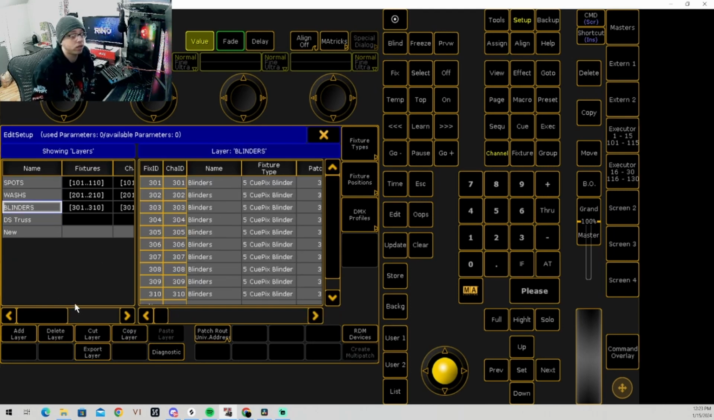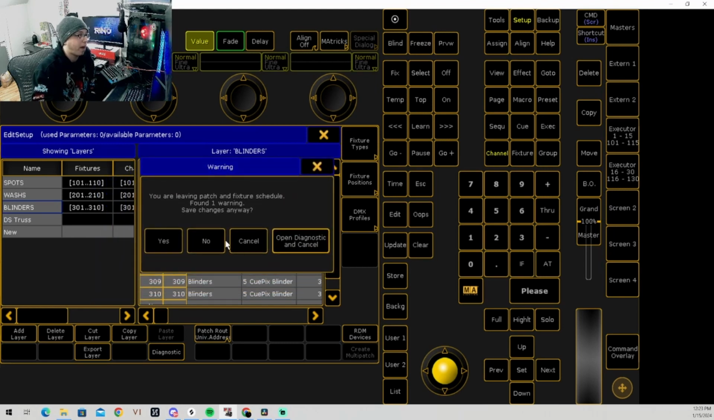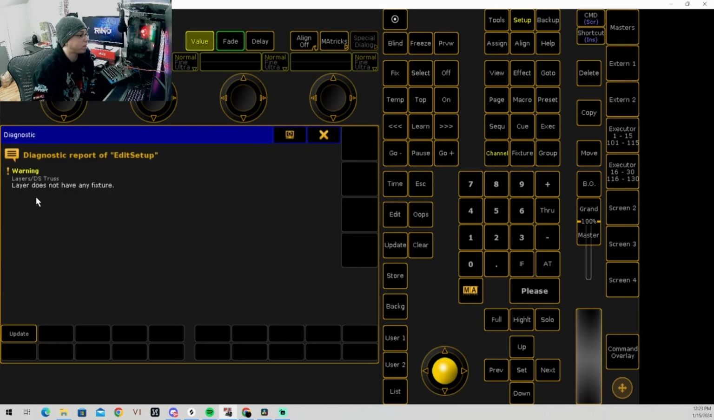Once you have those, the first thing you're going to want to do is come over here and select this X, and then we're going to want to hit yes. So right now we have 1 warning. That means that something along the patch line is on top of each other. So if we open the diagnostic, it's showing here that this new layer I created does not have any fixtures on it. That's our 1 warning. That's fine. That's not going to change anything. We're going to hit update.